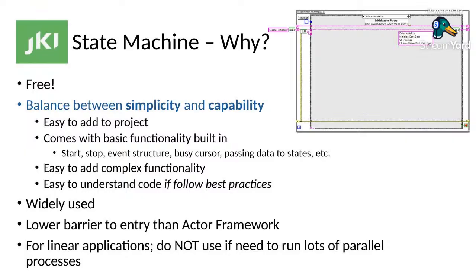So first off, on the state machine. Why would you use the JKI State Machine over other architectures? One is it's free, so you can just download it off of VIPM and use it right away. The big thing is it's a balance between simplicity and capability. It's a super simple architecture. It is highly capable, except if you need to have a whole bunch of stuff running in parallel, it's absolutely not made for that. So like our HWL applications, there's a lot of things that it would not work for.